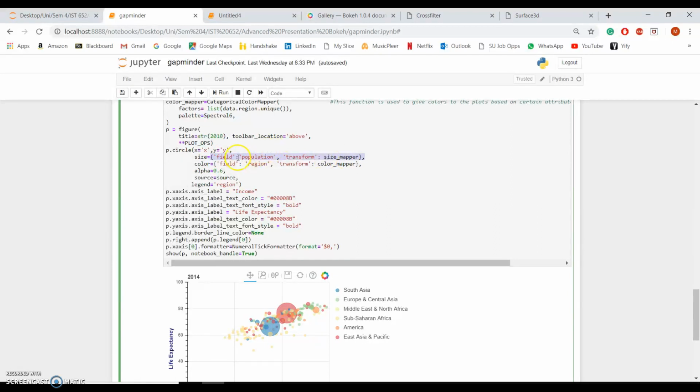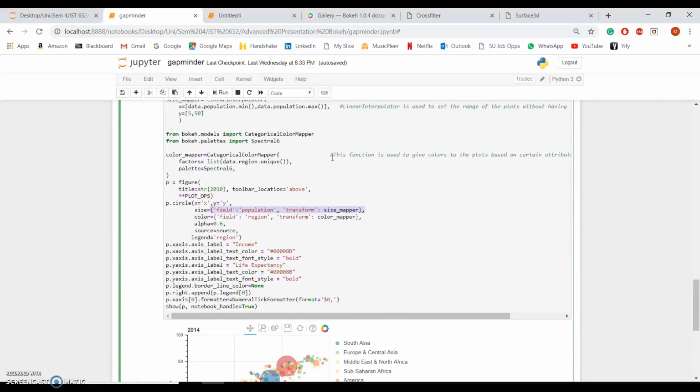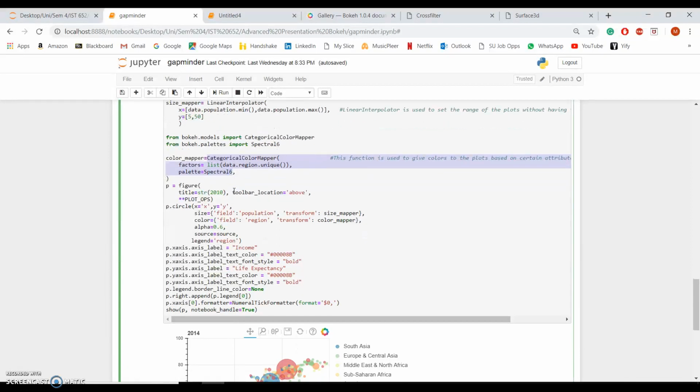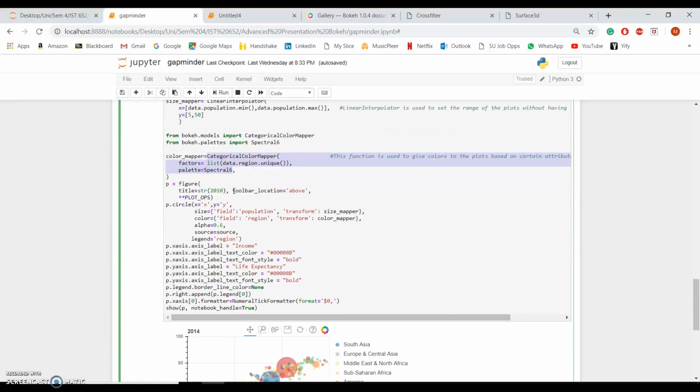So the field that we are going to use is population for the size of the circles, and we are transforming it using the size mapper. As you all can recall, we had used the size mapper here to find the smallest and the largest values of the population. So that's what the transform is used for. Now for color, we are using the regions since there were six regions, and using the color mapper variable that was created here, which gives the color to each and every country in the plot according to the region.